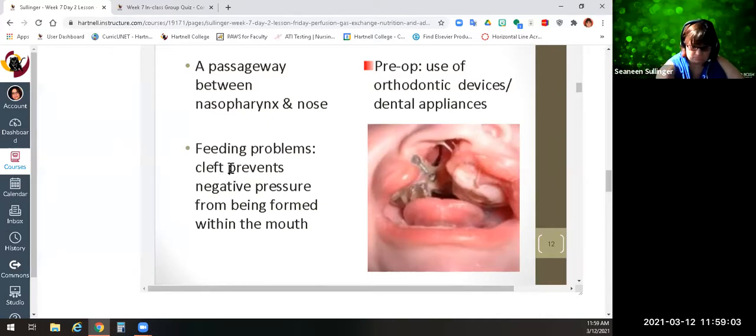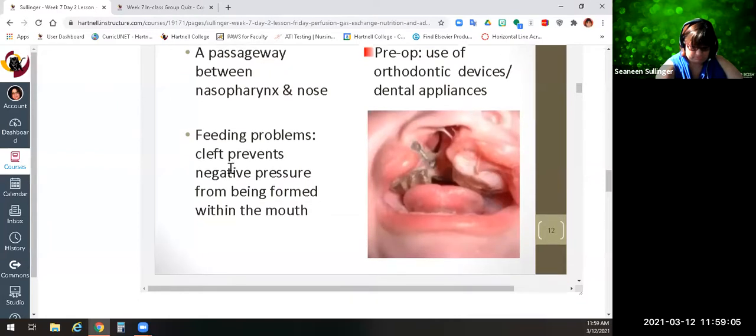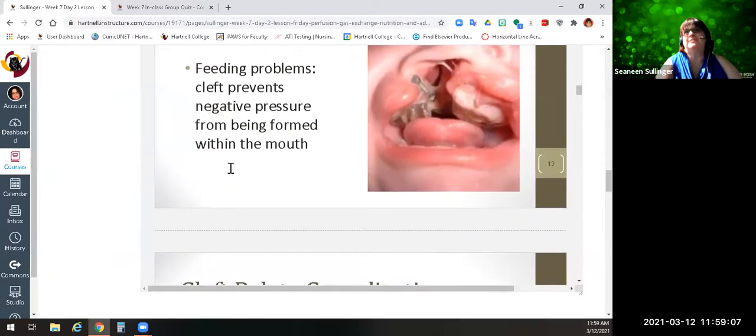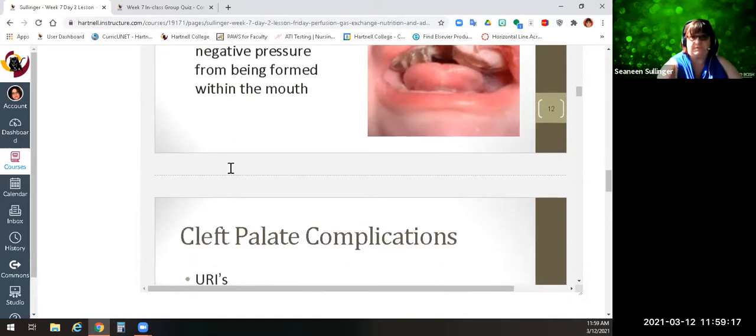I've seen the question, can you breastfeed with cleft lip and palate? You can, it's difficult. You need a lactation consultant, but it can be done most of the time, though you still probably have to supplement. It's a lot of work.